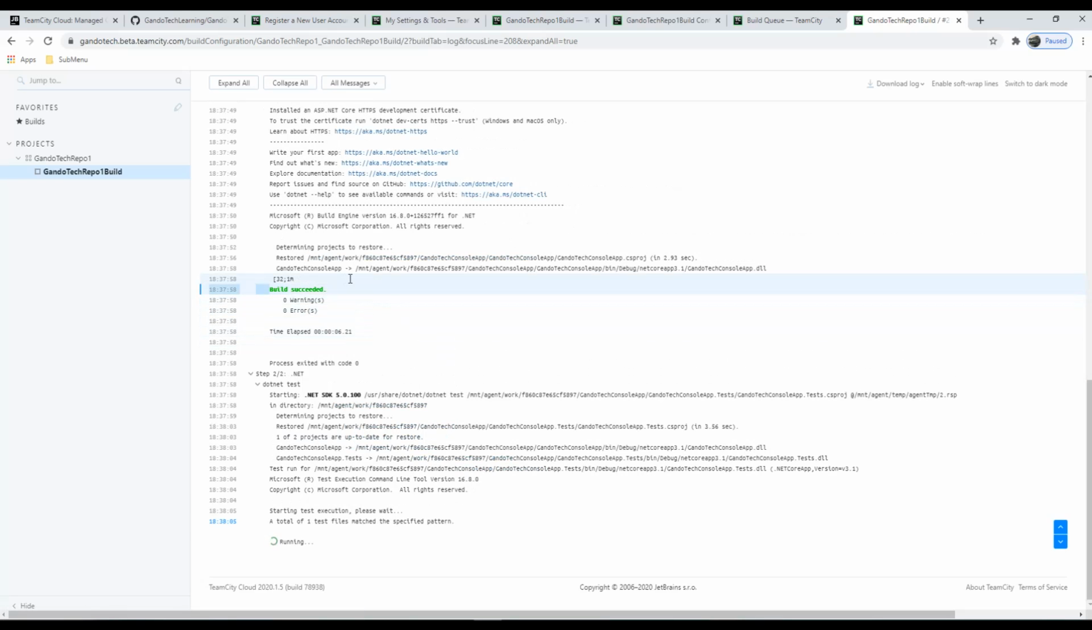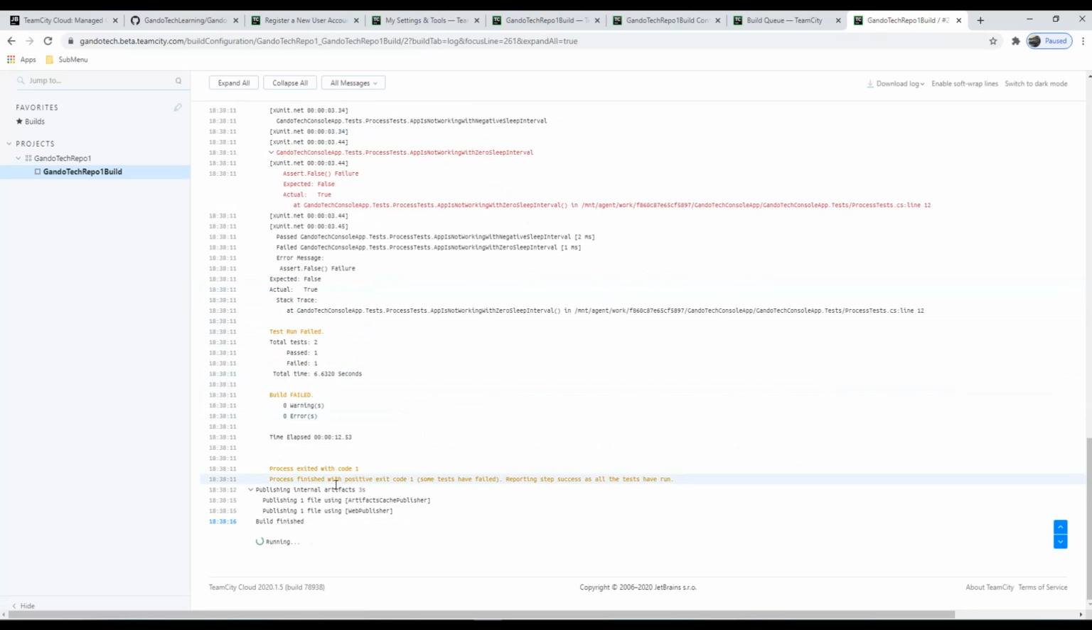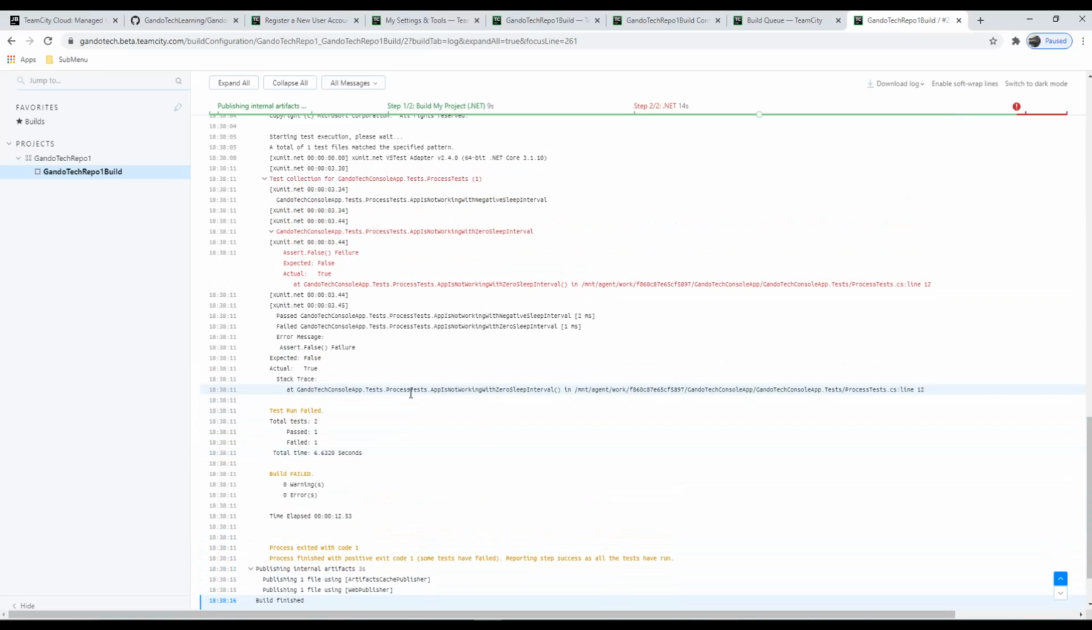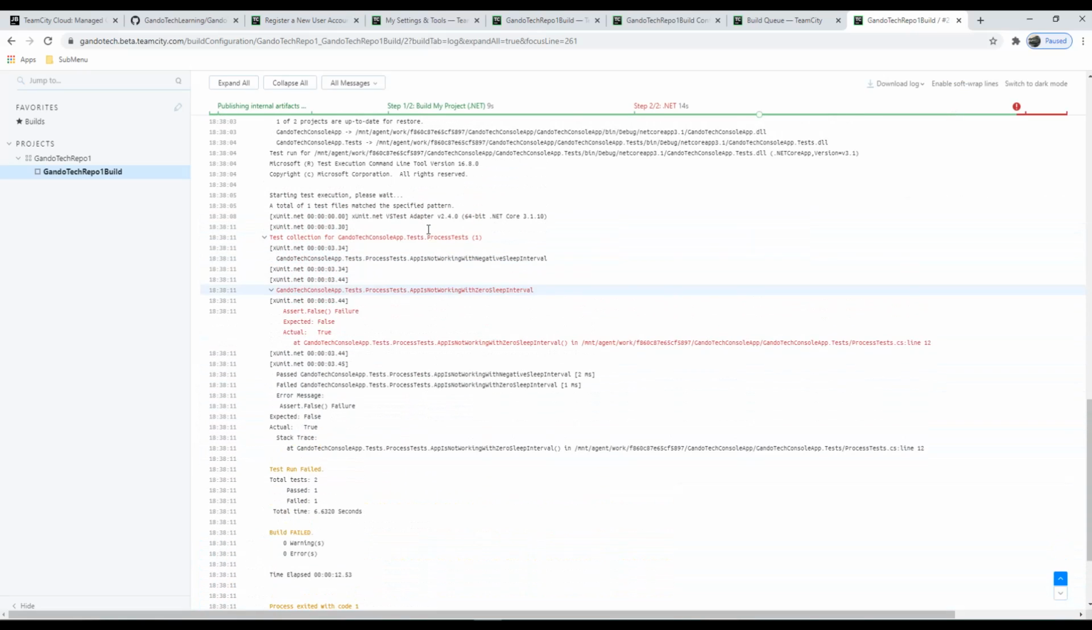Build successful. Now the second stage, which is my test. Oh, bad news. My test has failed. The first test has been done successfully, but the second one has failed.